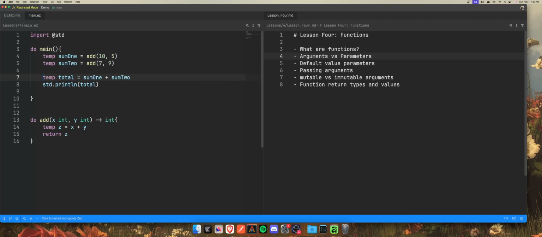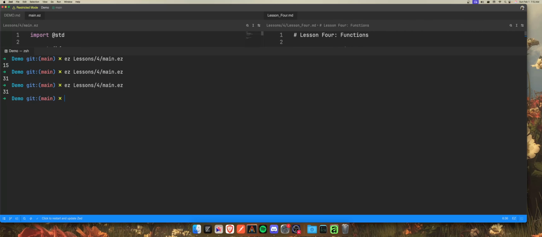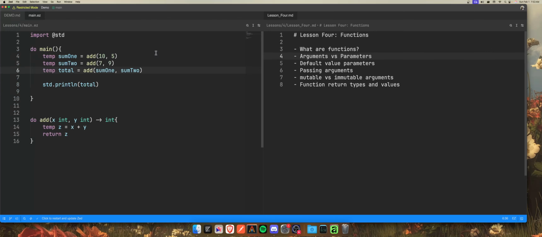Technically, I could keep this going. I could use add again for sum1 and sum2. Actually, let's do that. Let's go ahead and do the add function. Now we can pass sum1 and sum2. There we go. 31.